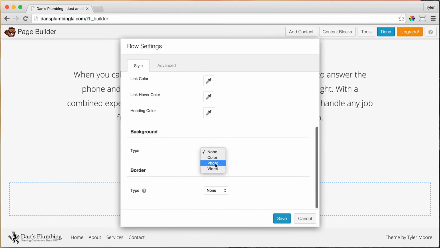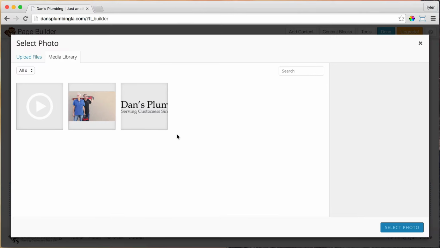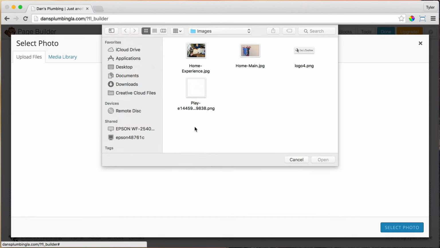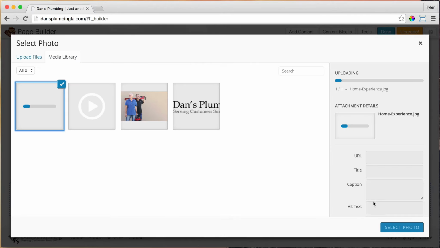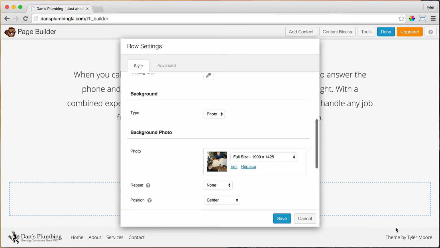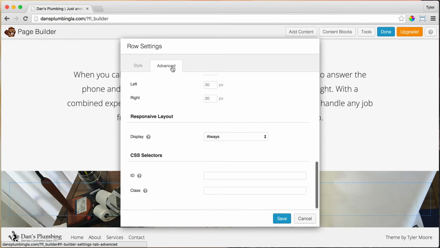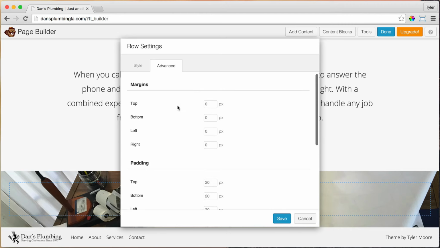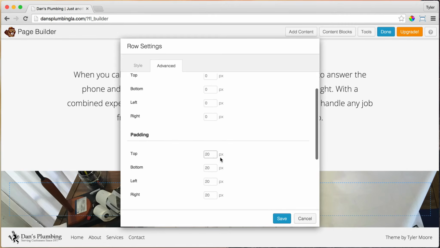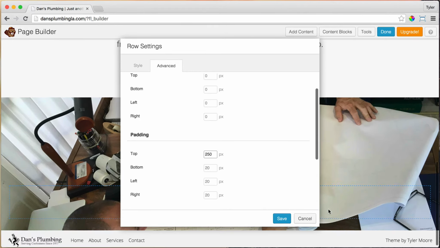Once we've done that, let's add in an image to the background. So background, photo, and select photo. Then we want to upload a new file. There it is. And select photo. All right, once we've done that, it will add in. Go to advanced and scroll up, and for the padding, let's add 250 pixels to the top, so it adds in a little more space. So once we do that, just click save.